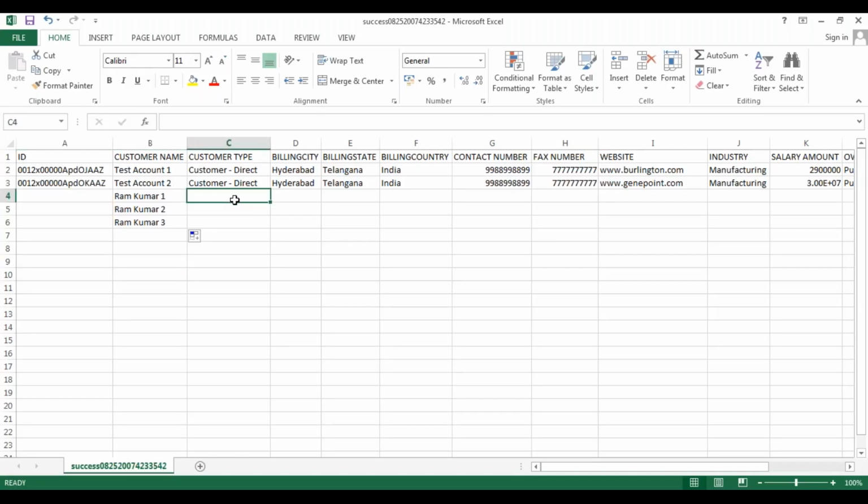Now the customer type I'm indicating as prospect. I'm indicating the billing city as Bangalore, and then the state as Telangana, sorry, Karnataka, and then the country as India. This value I'm going to indicate for all these three customers.